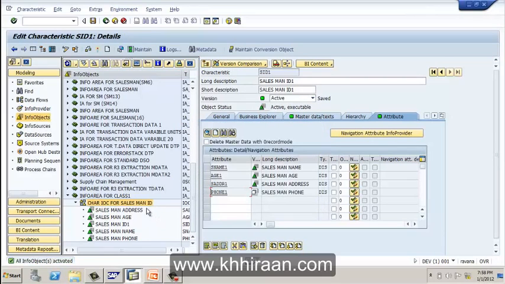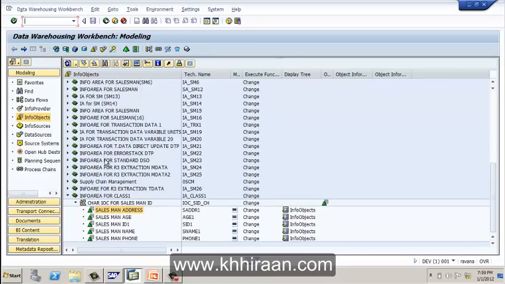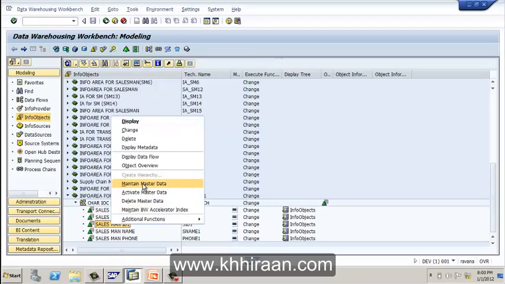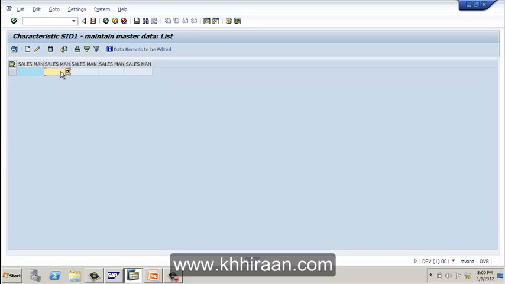Okay, so it's created salesman ID, age, name, phone and address. Press F3 and back. Okay, so now we have created the info objects. So what we have to do is enter the master data manually. To enter this master data manually, you have to select your primary key, that is your salesman ID, right click, select maintain master data, click on execute. So you can observe here there is no data existing. So we are entering the data manually.